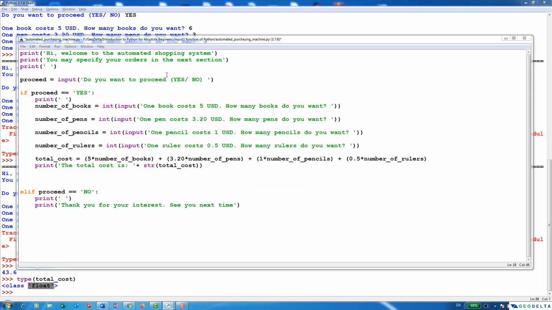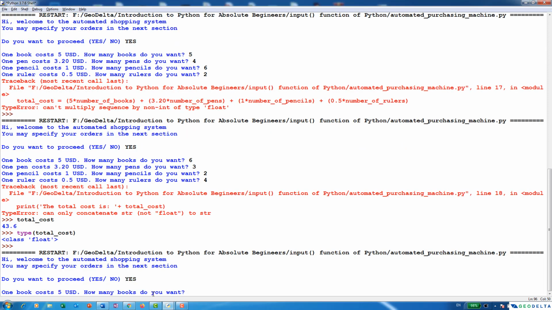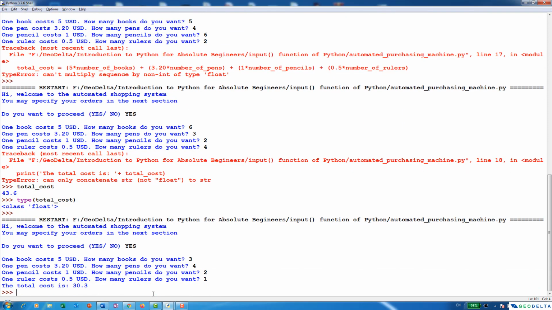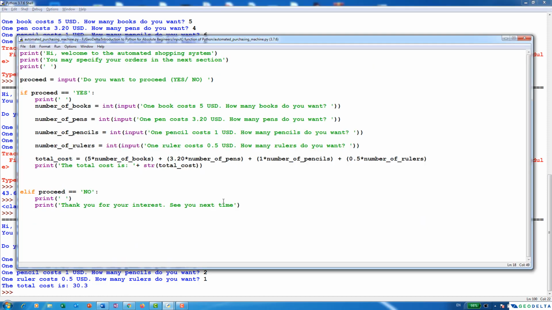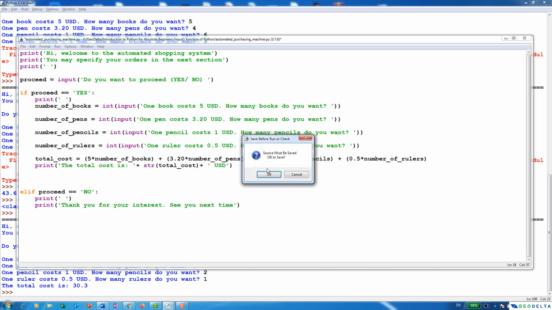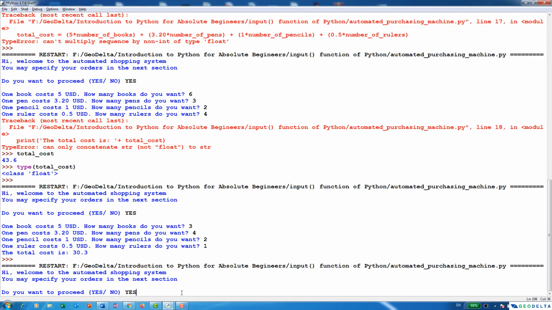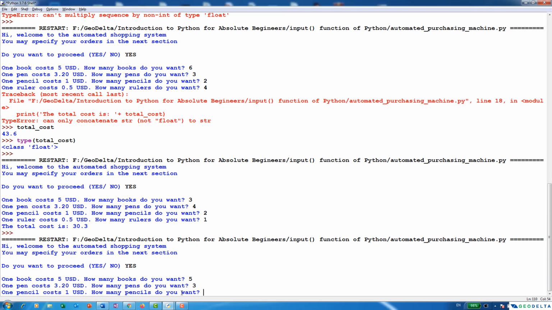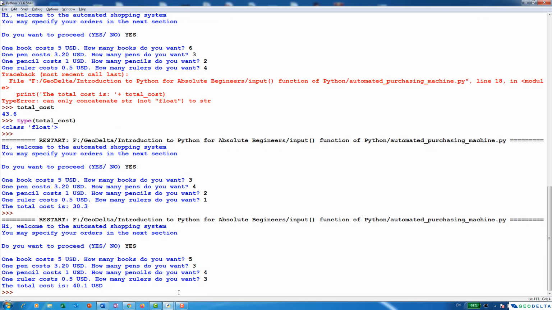So in this case, if I run this and say yes, let's say 3, 4, 2, 1, it can do the computation for us and provide the correct value. The total cost is 30.3. Maybe I can add 30.3 US dollars. All right, if I run again and proceed with yes, you can see that the total cost is now 40.1 USD.